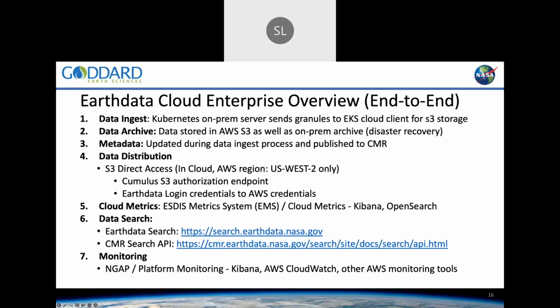So cloud metrics, that's how we keep track of our distribution. As people access our data, we keep track of that, and then we collect metrics on that. We have two ways of data search. Again, Earthdata Search, which is a visual graphic interface, which also connects to the CMR search API.